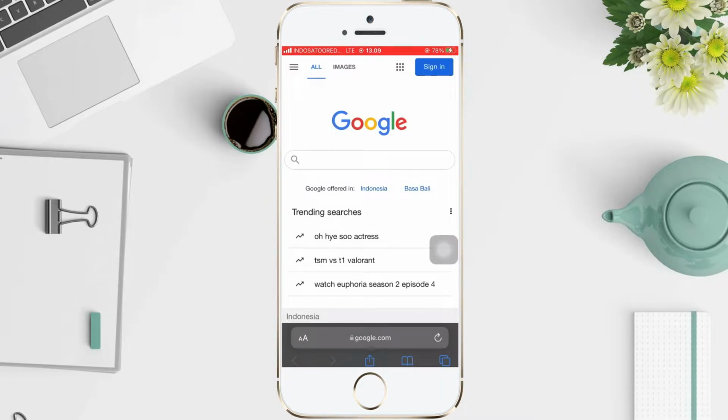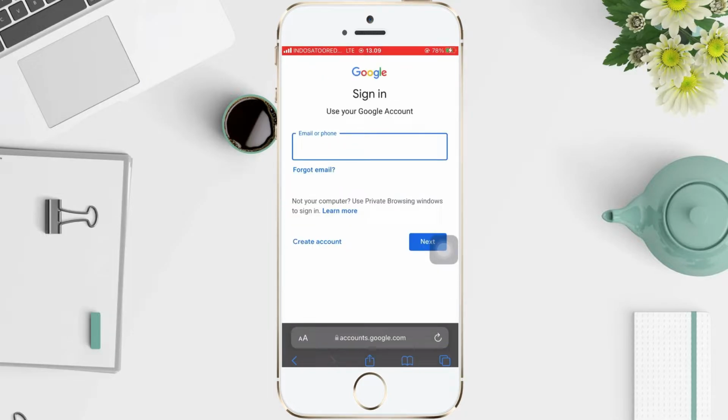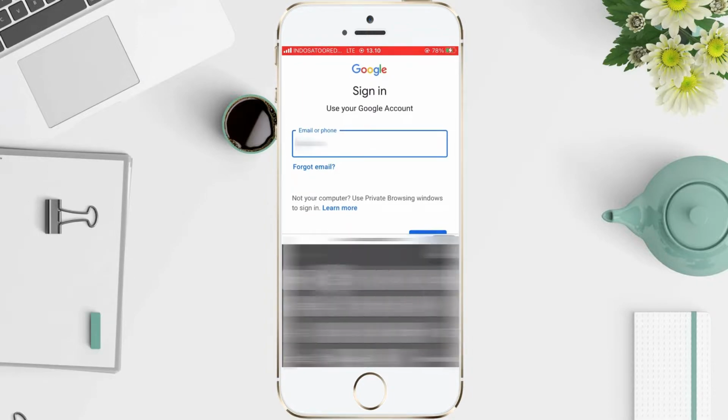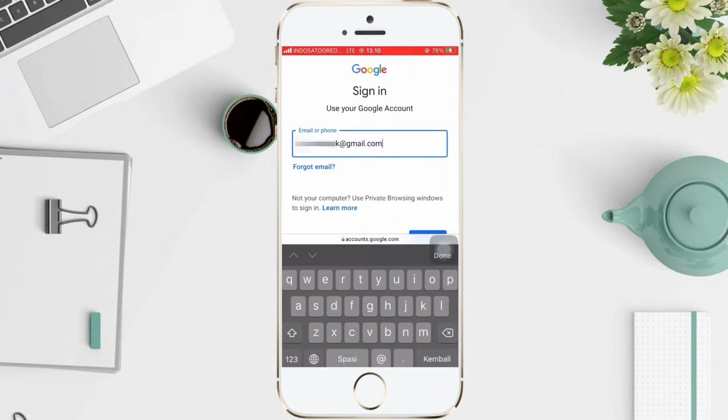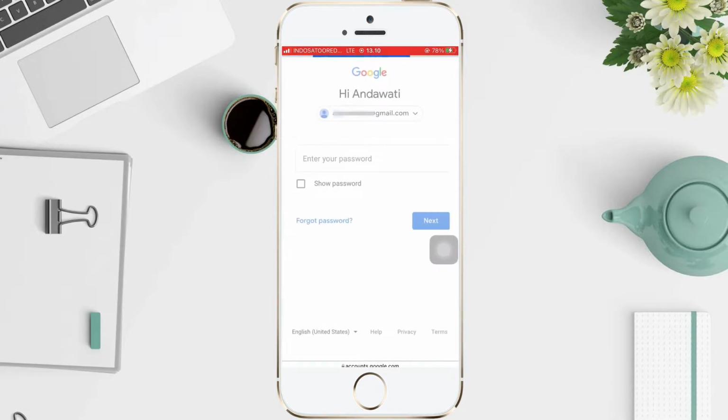And then you can click at the top on the right, which is sign in. After that, you enter the Google account that will be recovered. For example, I'll log in to my Gmail account, and after that, click next at the blue button. After that, enter the password you've ever used.